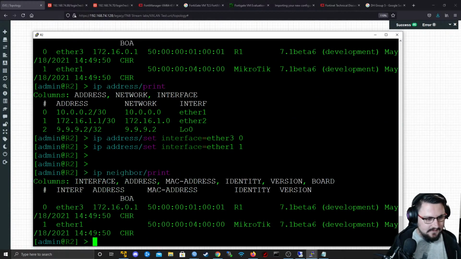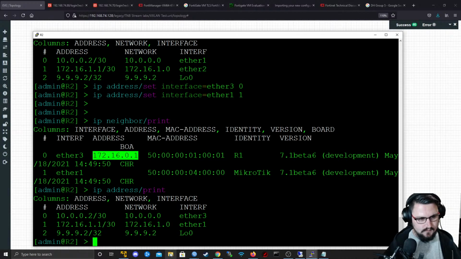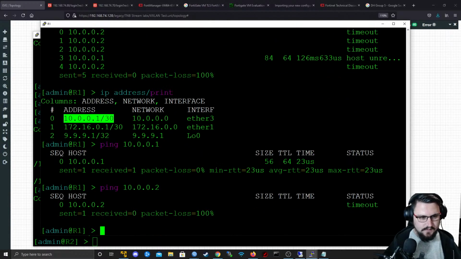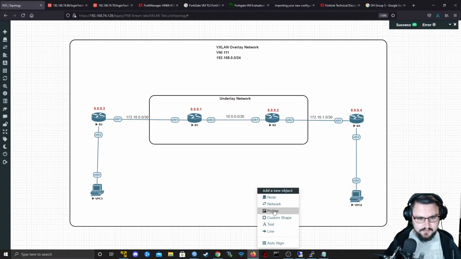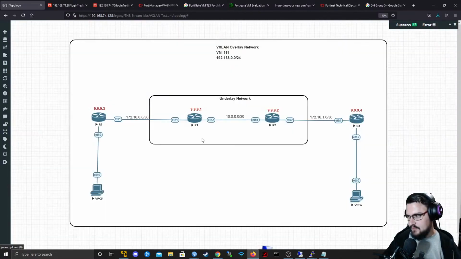IP neighbor print. I don't like that. IP address print. So that IP looks good to me. Ping 10.0.0.2. All right. What I'm going to do is I'm just quickly going to refresh topology and then add my management network onto here. So let's throw this in here.